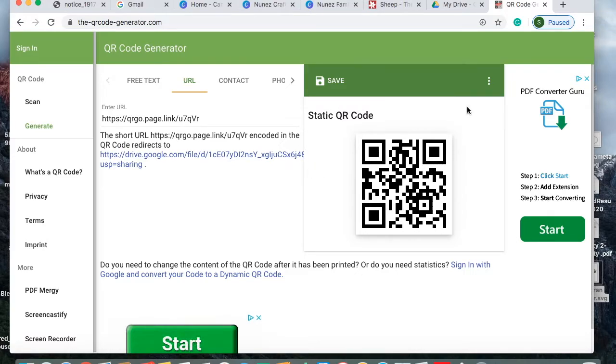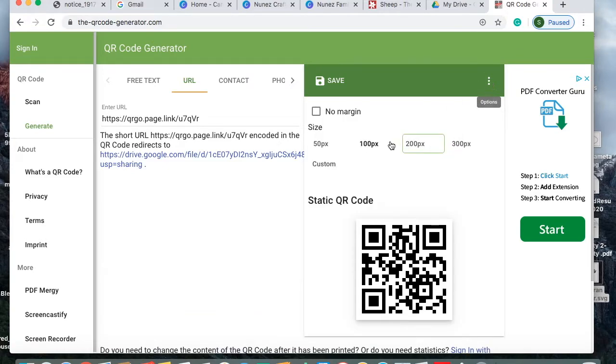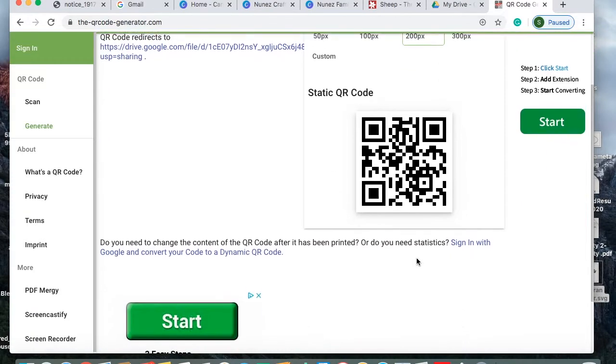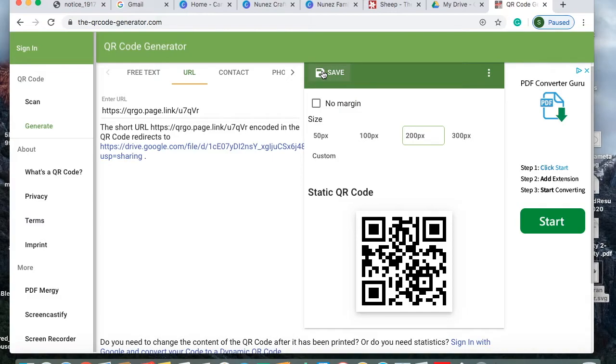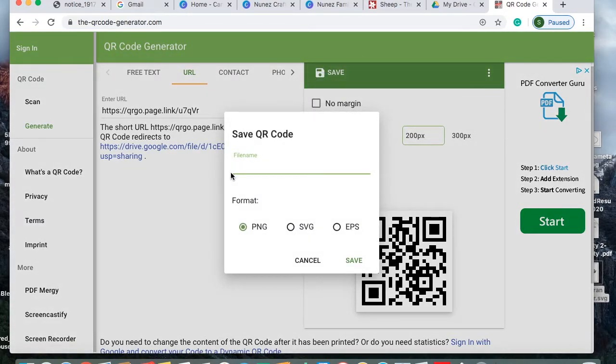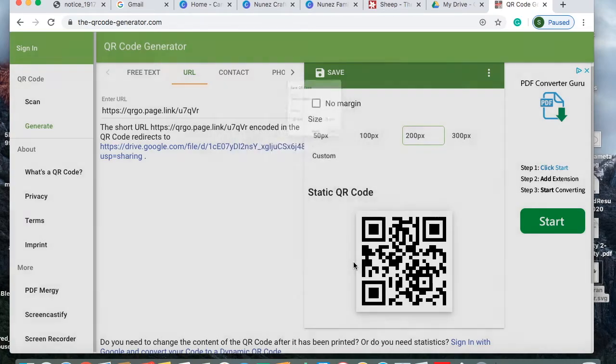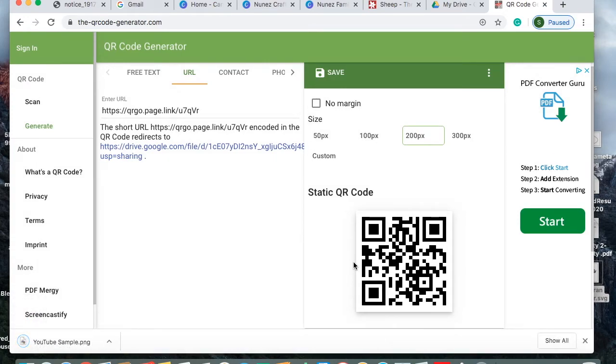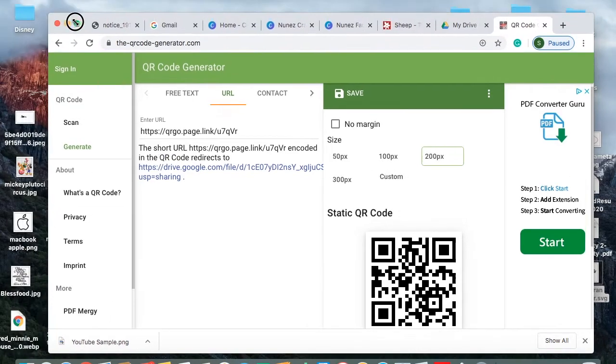If you hit options, you can customize it and change the size of it, but I'm going to go ahead and leave it as is and hit the save button. And go ahead and enter a file name. I'm using YouTube sample. And you can save it as a PNG or SVG to use with Cricut, but I'm going to do PNG and hit save. Now once that is downloaded, you're going to save that. I'm just going to drag it to my desktop.